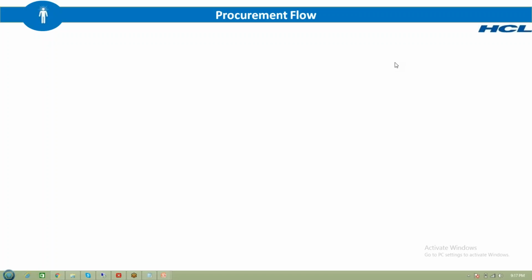The procurement process consists of several steps. It starts with the requisition. On the requisition side, you can create the requisition from e-procurement also. There is an advantage with e-procurement, which I'll talk about later. So in e-procurement, you can also create the requisition.